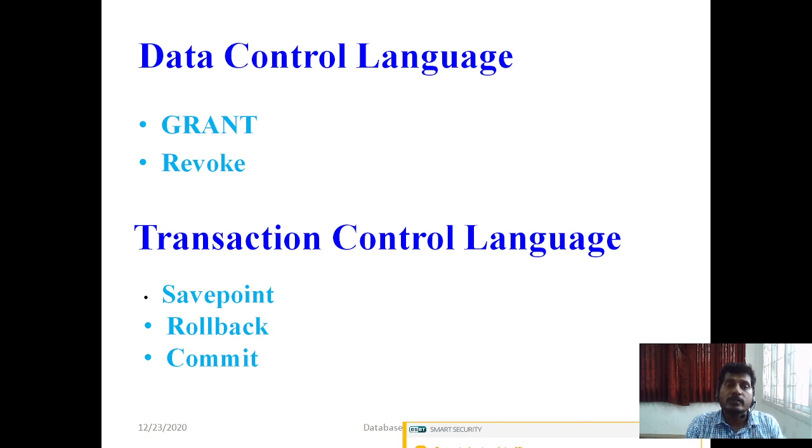Grant means that once the database is created, I give the privilege to other persons; that is called a grant. Grant means we can give the privilege to other students. What is revoke? Once the privilege has been given, we need to cancel it; we call it a revoke command. There are two commands, grant and revoke. These all come under data control language.